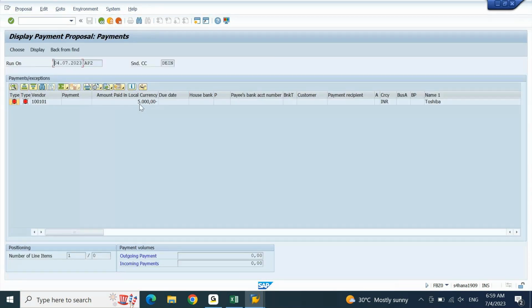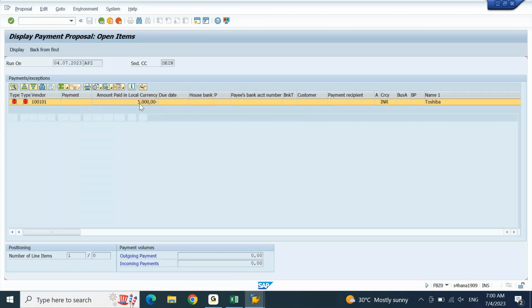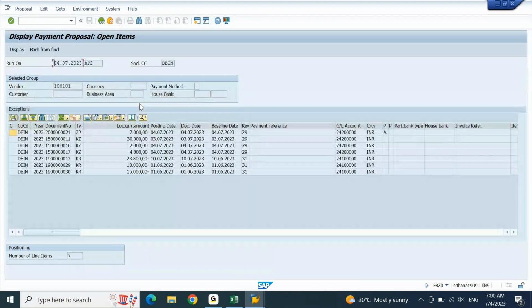Let me double click on it. If I look at the invoices, these are the two invoices that we processed just now. One invoice for 10,000, the other invoice for 15,000. Correct? These two invoices, are they appearing in the payment list or the exception list? In which list are they appearing?